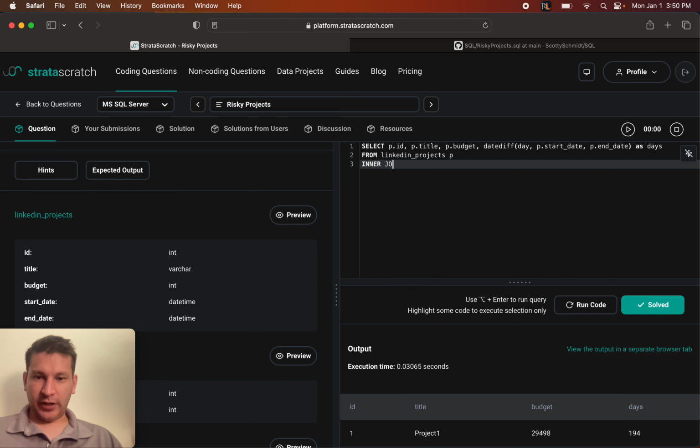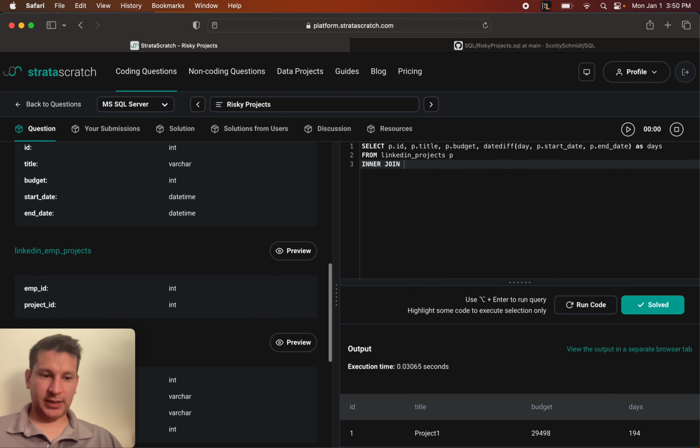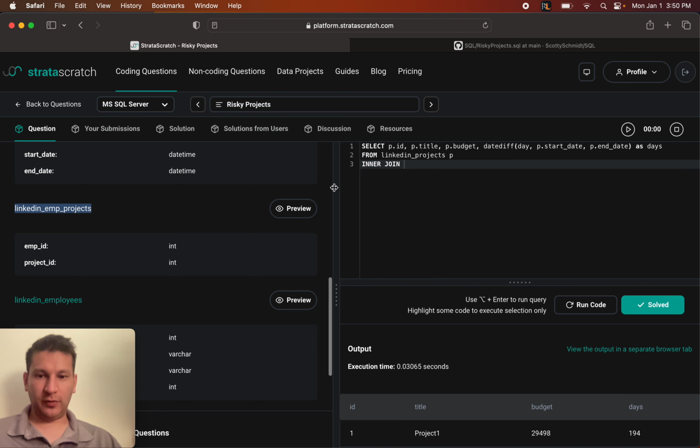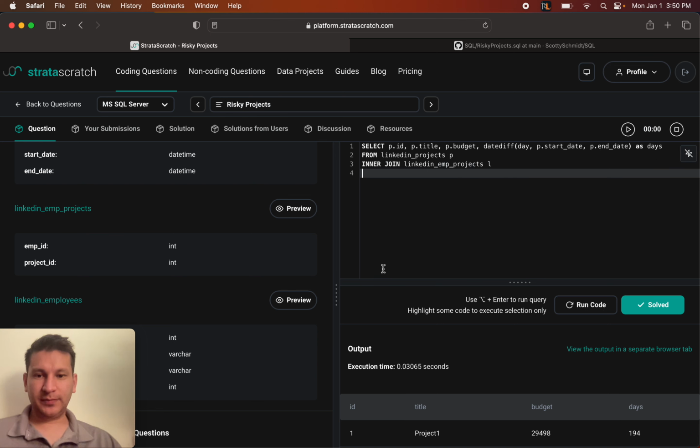And now we're going to inner join the second table. I'm going to call this table L for lookup because this is just 2 IDs. So essentially this is a lookup table. So we're going to do on p.id is equal to lookup.project ID. Let's make sure this works, and it did.